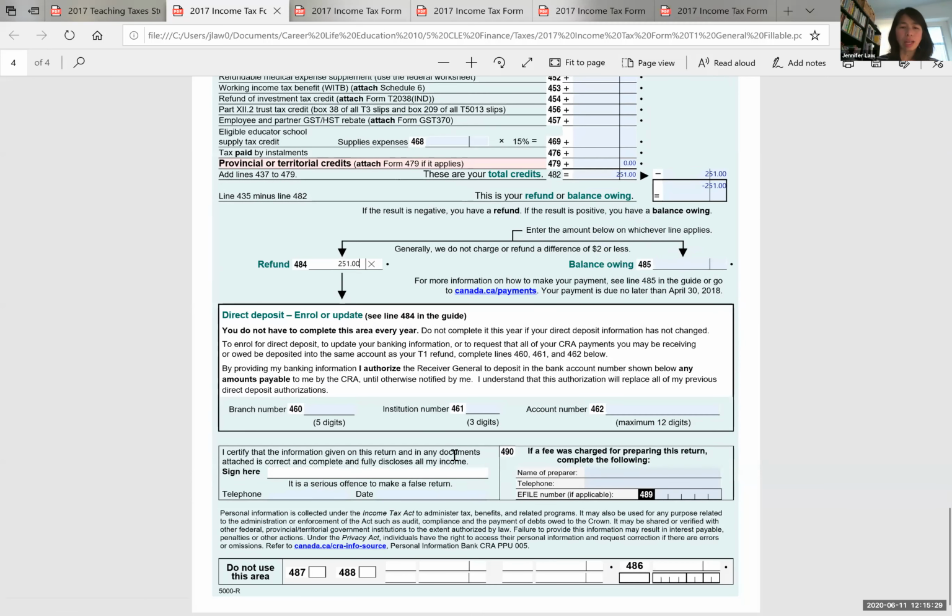All right, so the last few boxes here, direct deposit. So if you wanted to direct deposit directly into your bank account, you would enter in your information here, okay? We're not going to put in anything here. We're going to just answer this last question here. So I certify that the information given on this return and in any documents attached is correct and complete and fully discloses all my income. So it says sign here. We can't sign unless you have a tablet that you can actually sign. So it does say it is a serious offense to make a false return. You can put your telephone, and then you can actually put a number.